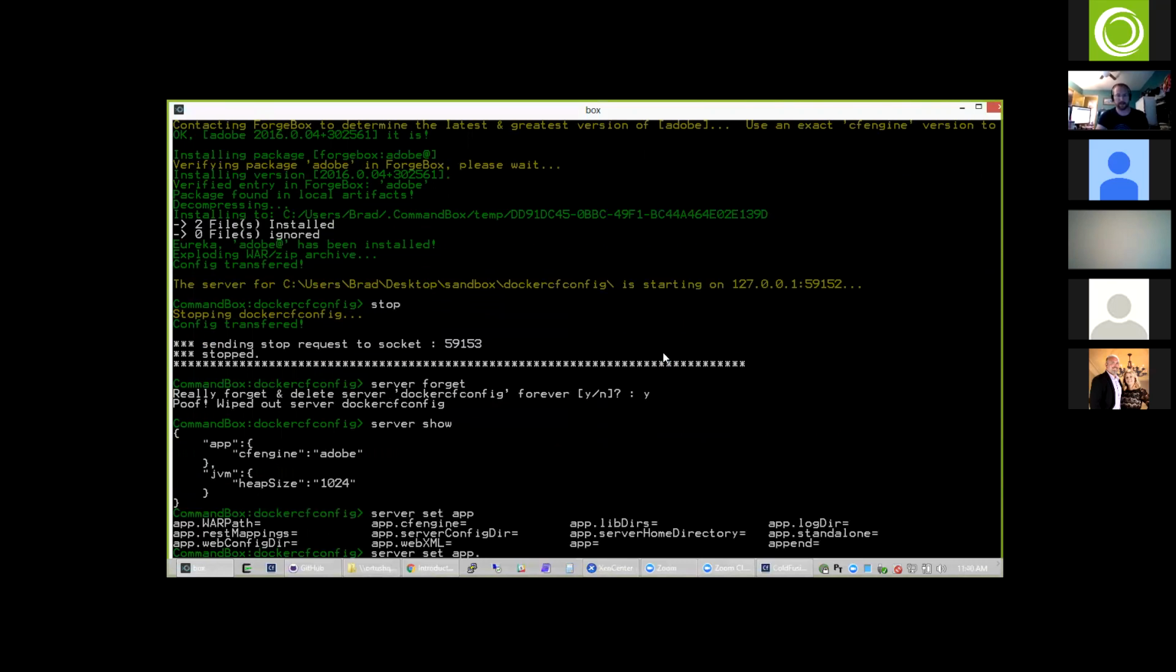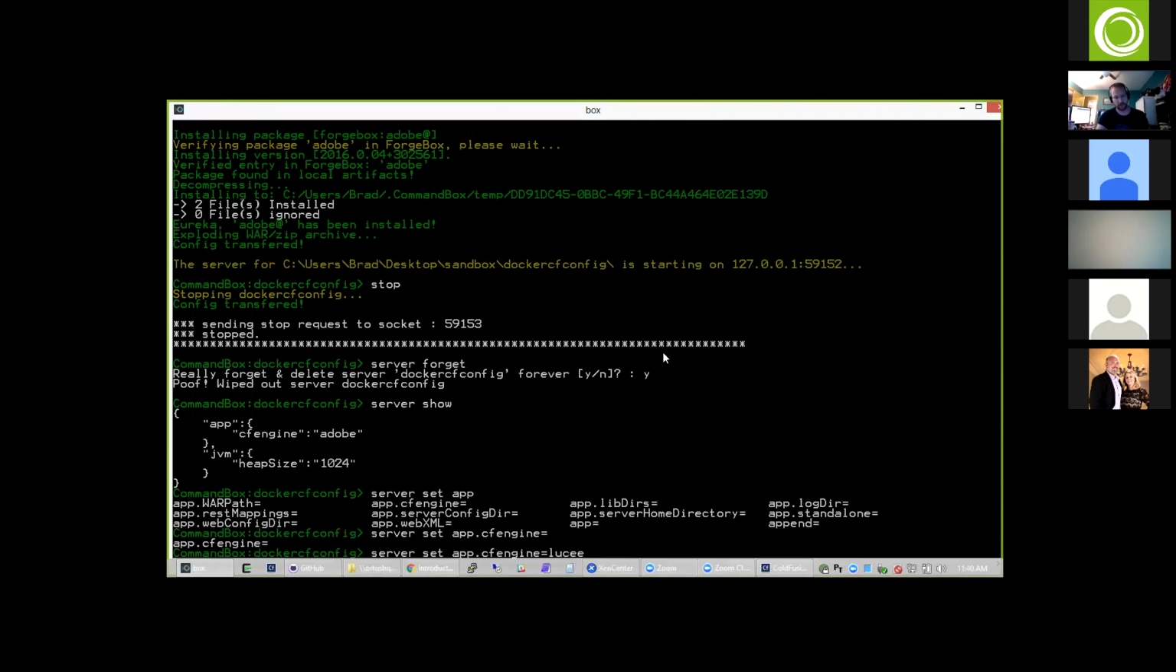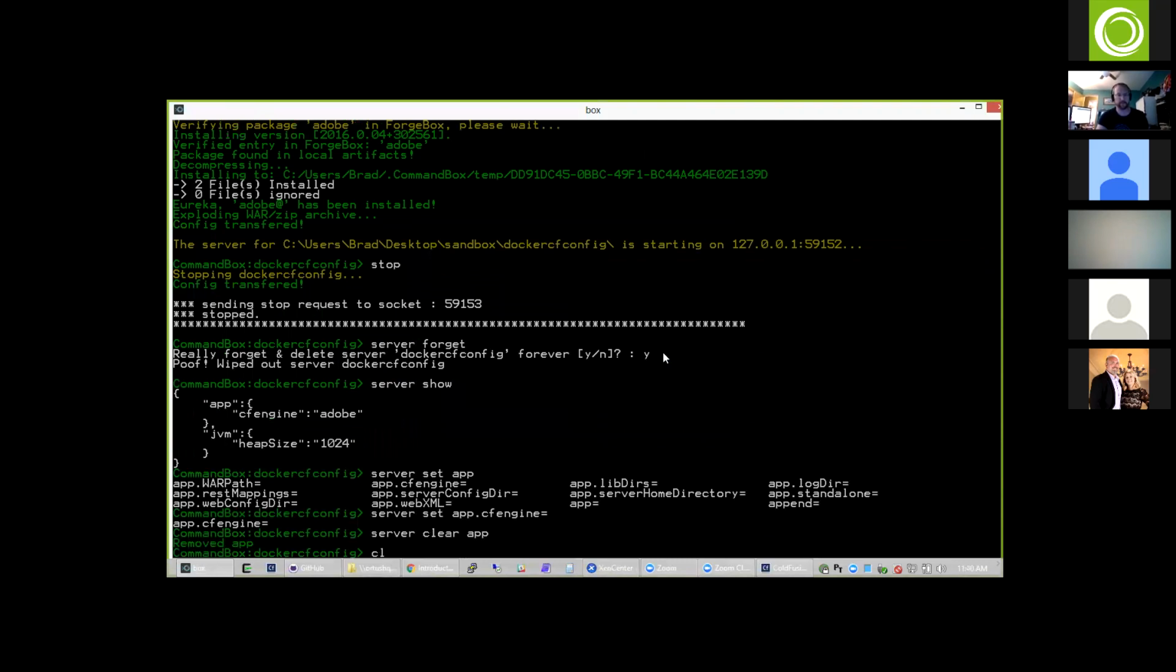So let's set my app.cfengine back to Lucee. Actually, you know what? Let's just do server clear. It'll default to Lucee 4 anyway. There we go. So my heap size is still a gig, but I'm going to default back to Lucee just because I don't want to wait for Adobe ColdFusion to download every time I test this.